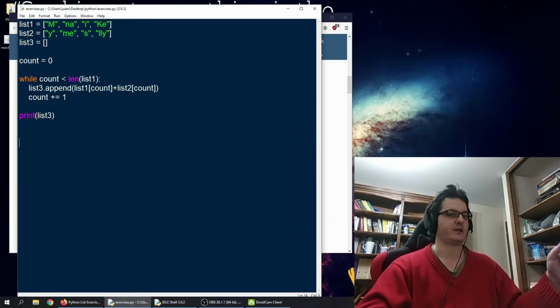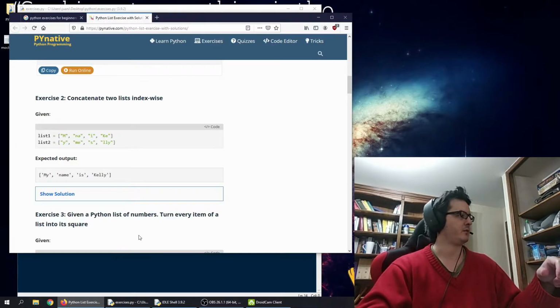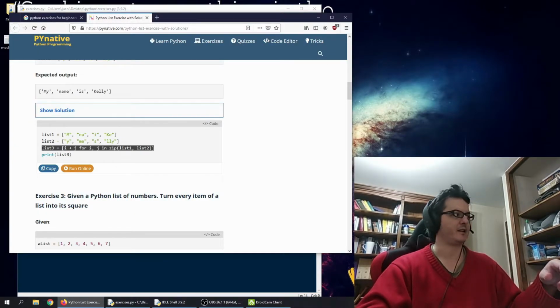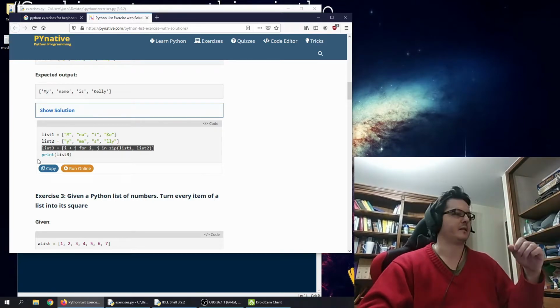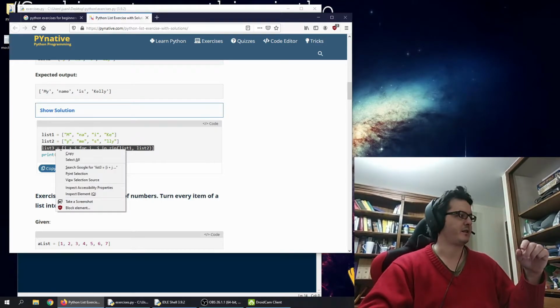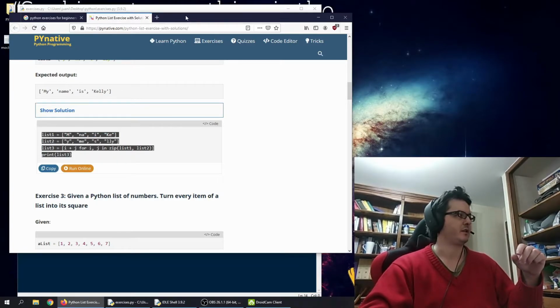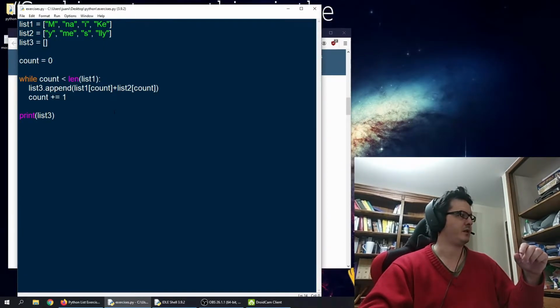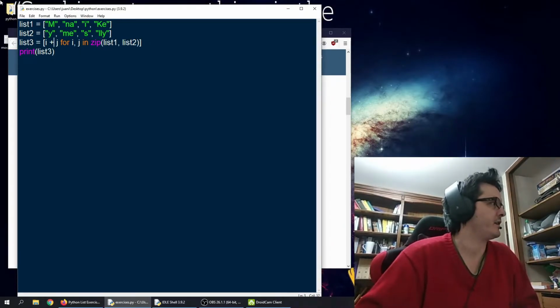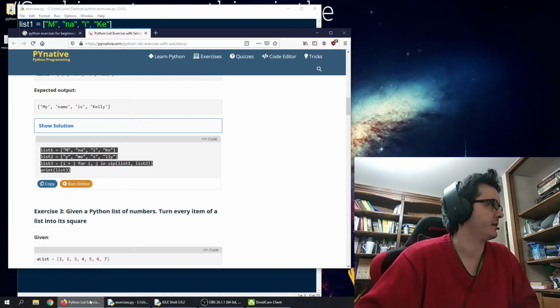Let's see what solution the creators had in mind. These people are definitely using more complex syntax to express their solution. Let's try and see what they meant with these. We have list3 equals i plus j for i and j in zip of the two lists. Let's find out what zip is.